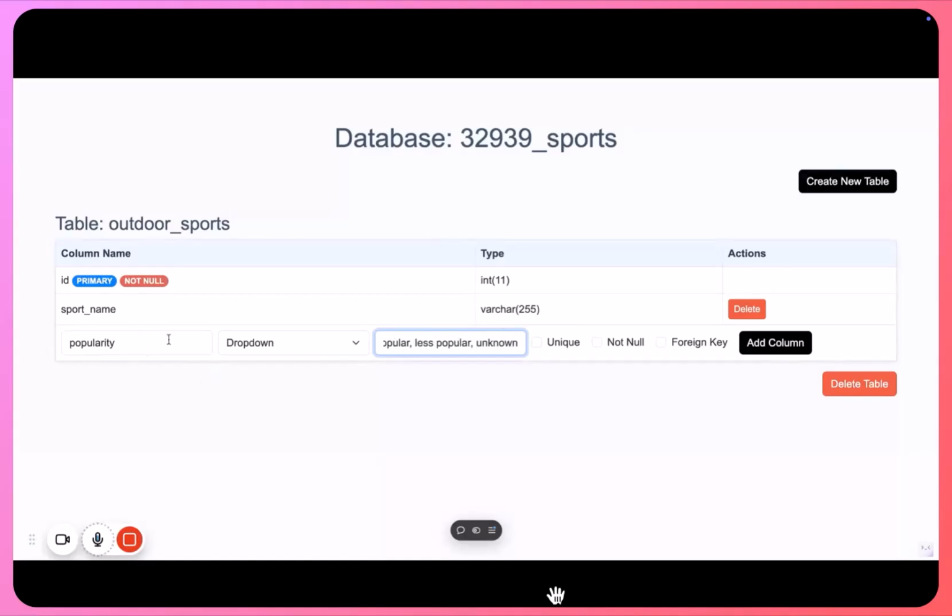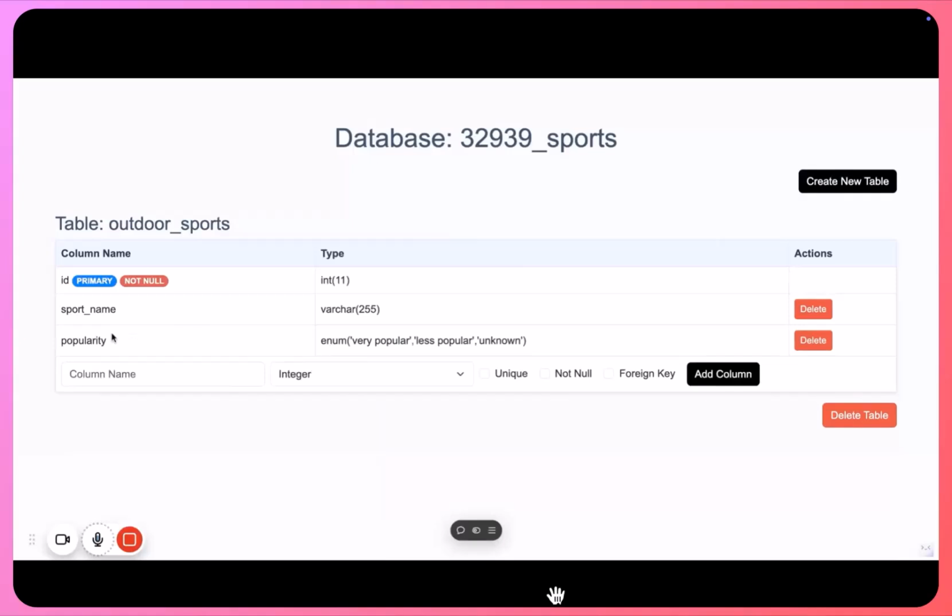I'm just giving a random column here. You can give any column as per your own scenarios. And then I can click on add column. So popularity has been added, and in the backend it will be added as enum. So enum denotes drop-down values inside database. Let's go and create a new table itself.